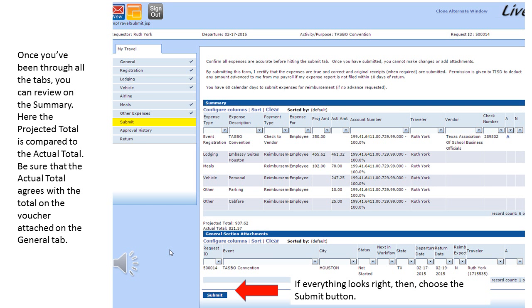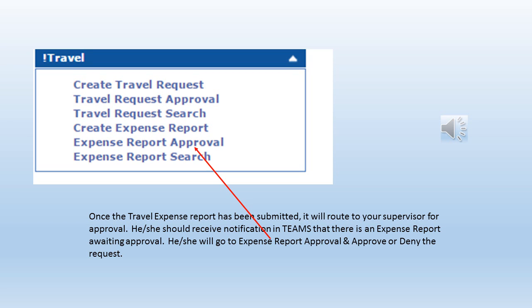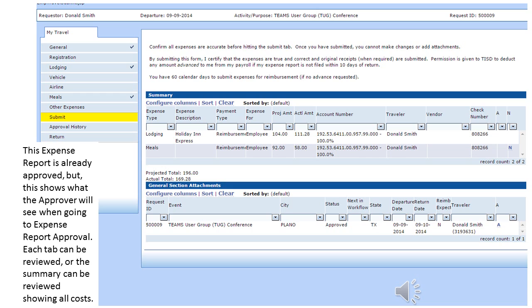Once you've been through all the tabs, then you come here to the summary. And so now you can look it over and make sure that your actual amounts are correct. Make sure that you've gotten everything in. And if you're done, then you hit Submit. Supervisors will go to the expense report approval. Although this expense report has already been approved, you can see what the supervisor would see when coming here to approve.